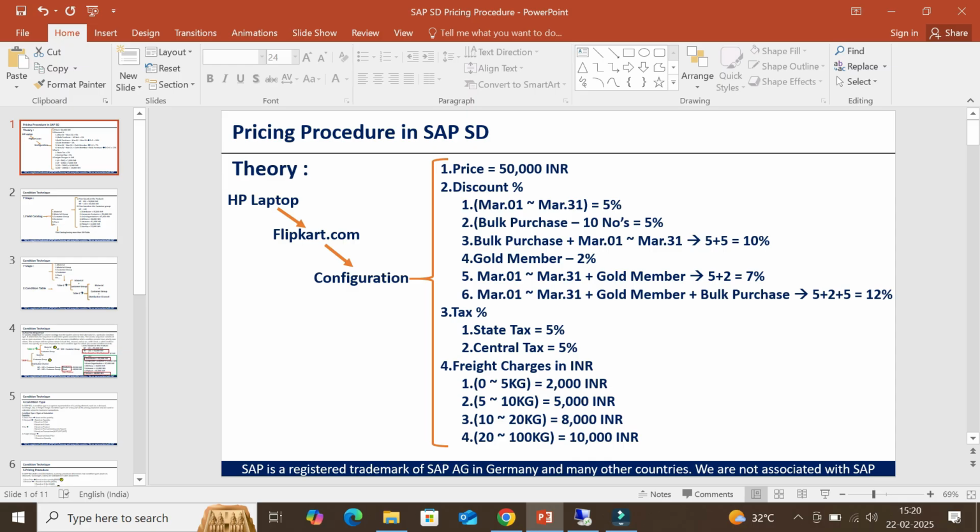If my laptop weight is 5 to 10 kilograms, then the freight charges will add 5000 INR. If my laptop is 10 to 20 kilograms, then the freight charges will be 8000 INR. If my laptop is 20 to 100 kilograms, then the freight charges will be 10,000 INR. Like this, based on the weight, the freight charges will differ. These are all the different pricing conditions. So when we purchase the product, these are all the conditions applied under the product pricing.